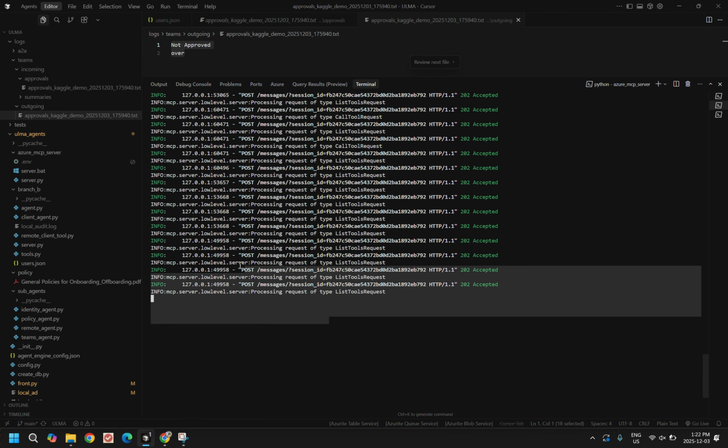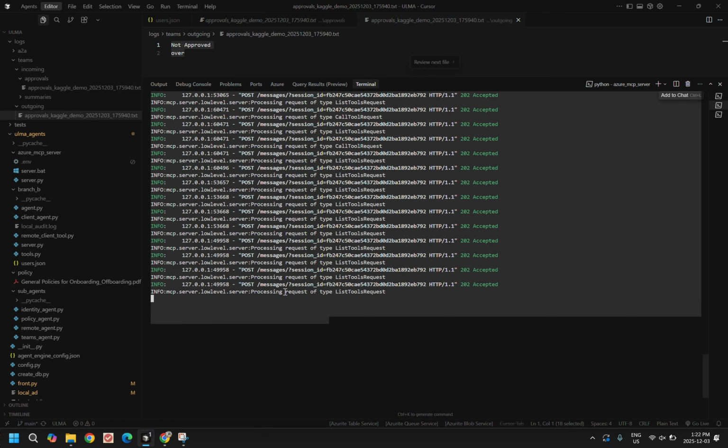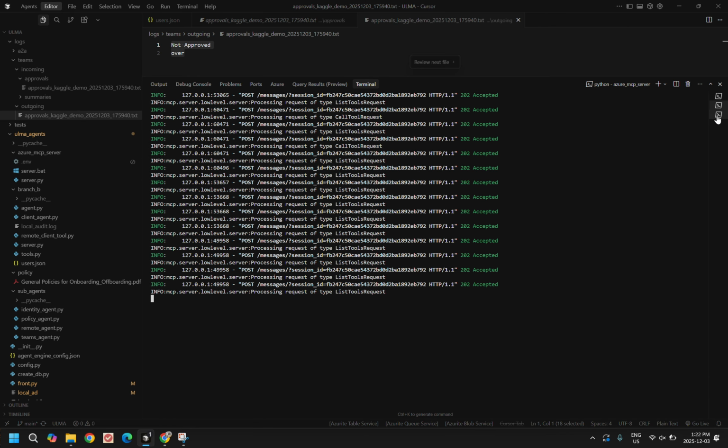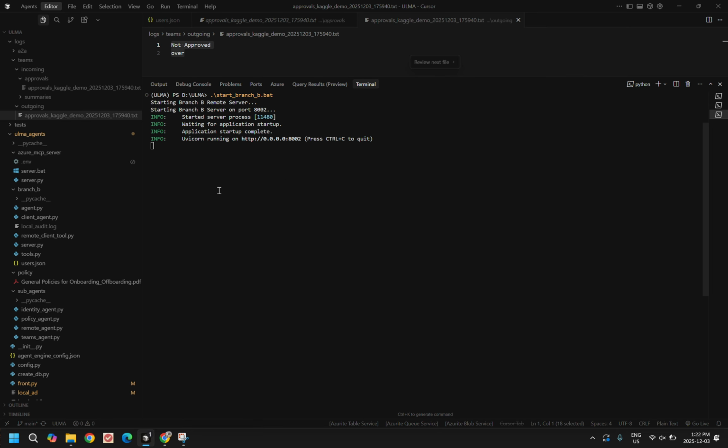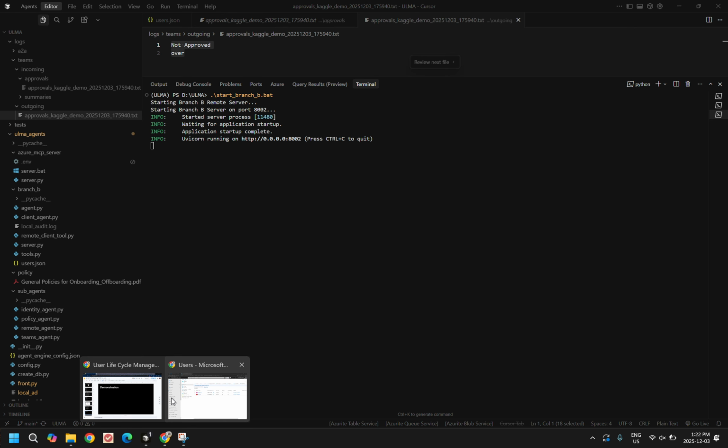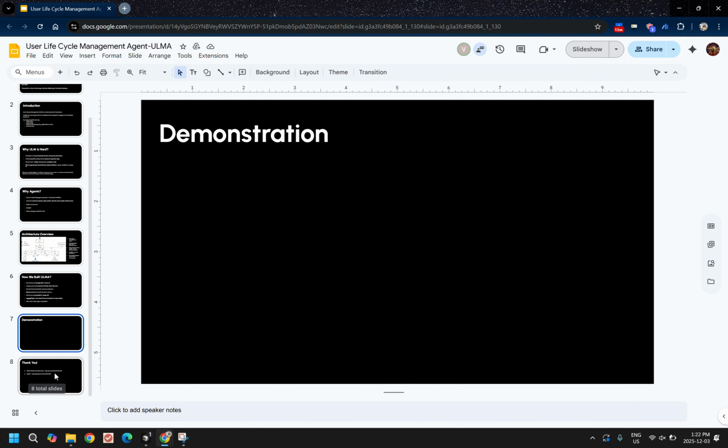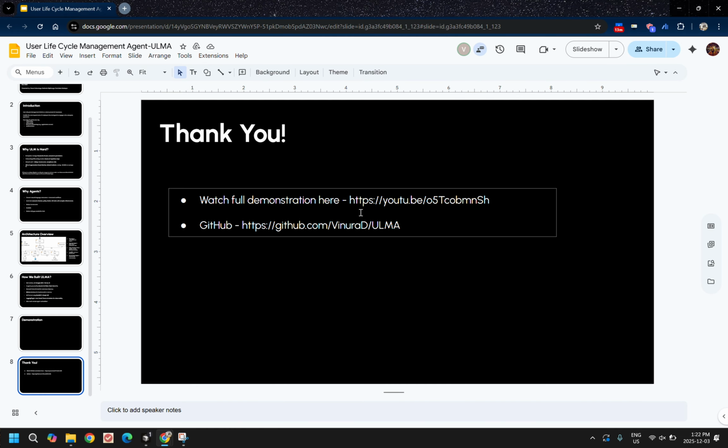And as you can see, this is the FastMCP-based server that we use for connecting to the Entra ID, and we use the A2A protocol to connect to a remote agent running on localhost, which we don't show here. You can see a full demonstration in the given link.